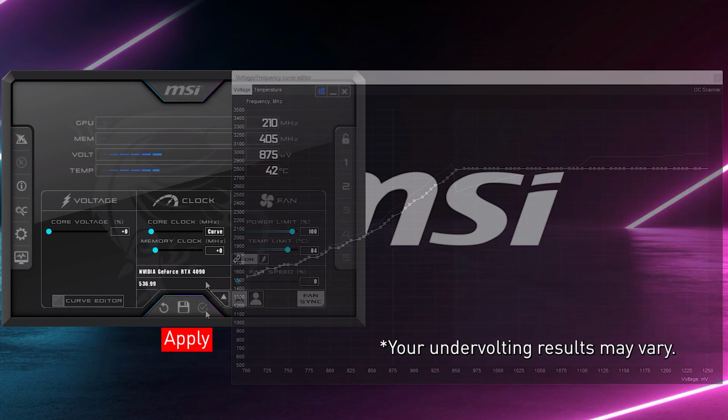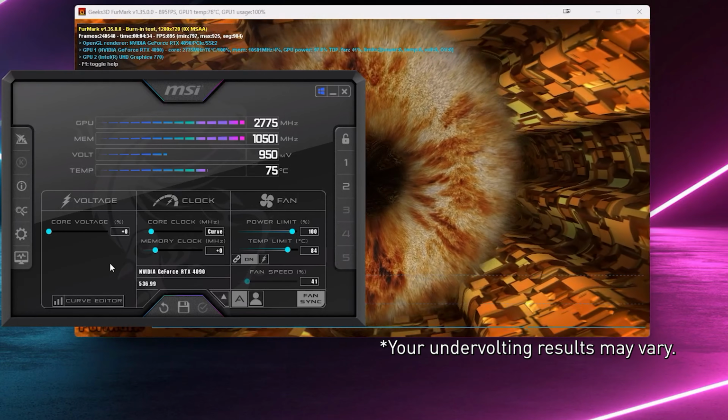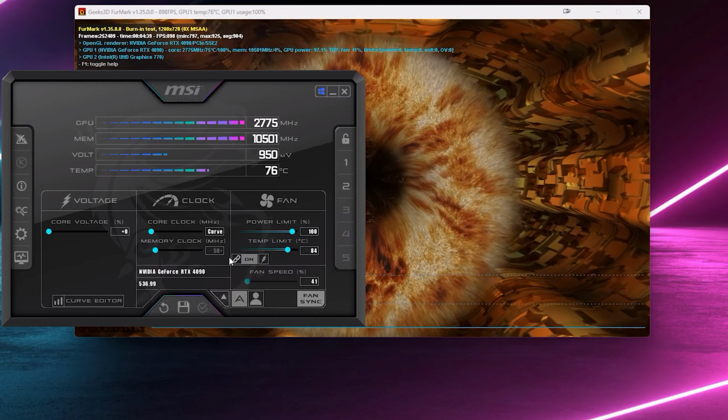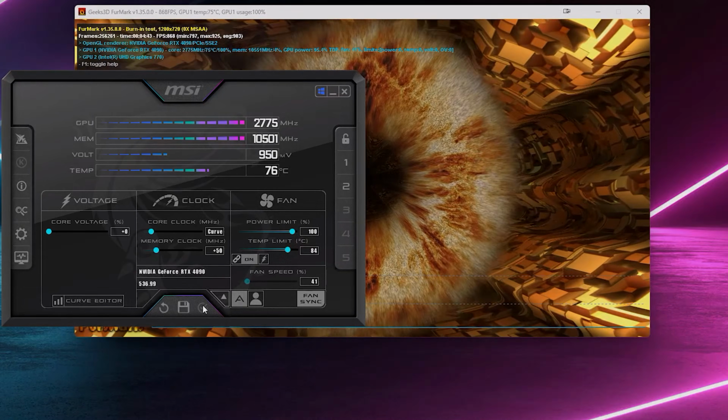We'll hit Apply and save this to a profile. You can test stability now if you want, looking for frame stutters, artifacts, or a change in 1% lows. Our next step is to adjust the memory clock speed by 50 to 100 MHz per step.